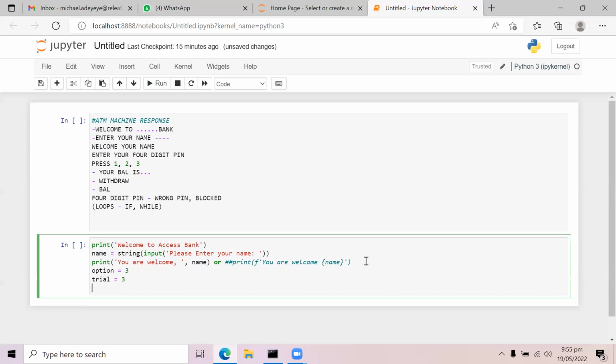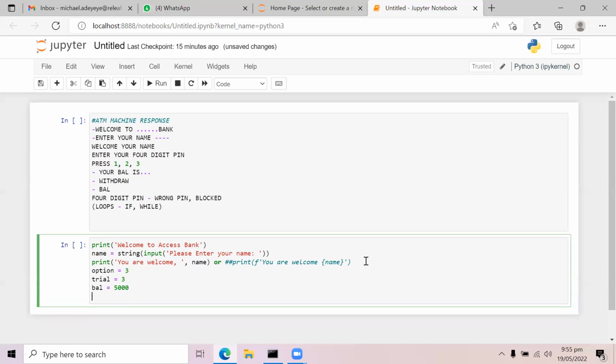Now we've initialized that. Then we have to initialize your balance as well. Balance, what you have in your account. Let's say you have 5,000. You need to initialize this as well. Then we can now say, okay, print, enter your 4 digits. Okay. Please enter your 4 digits PIN.